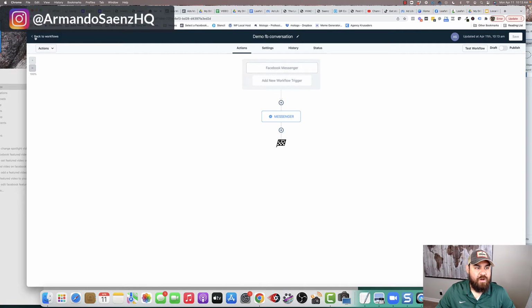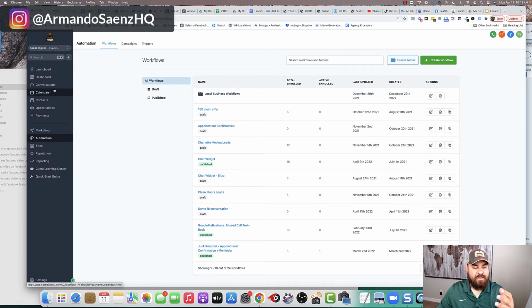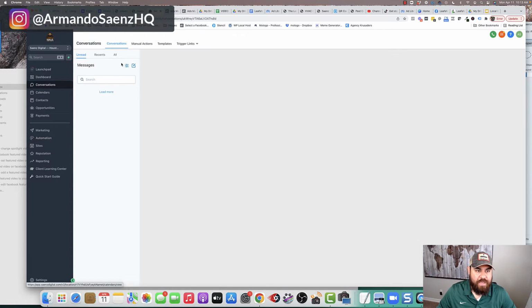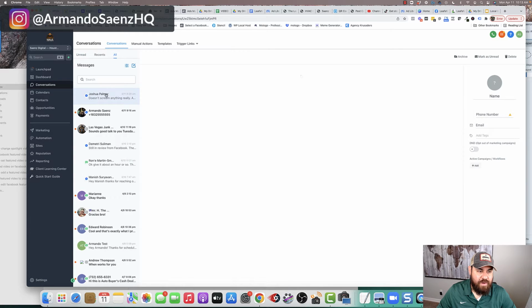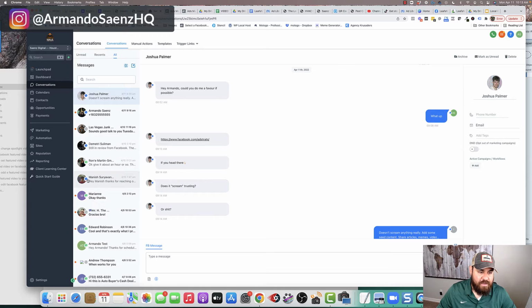Now, from this point on, any conversation that you have with that person, that contact is going to be imported into HighLevel. It's going to show up in your conversation stream right here. You can see that the ones from Facebook Messenger have this little icon right there, and you can have conversations with them within HighLevel or let the automation take over.